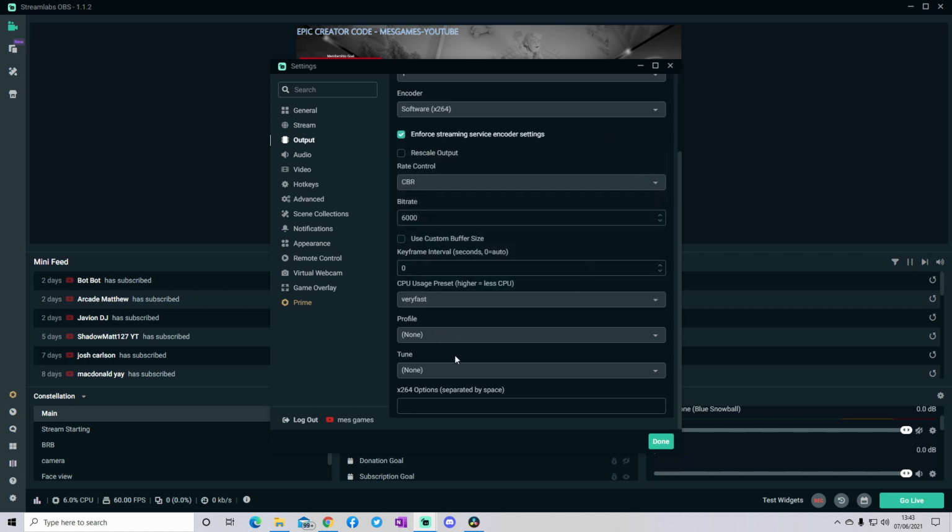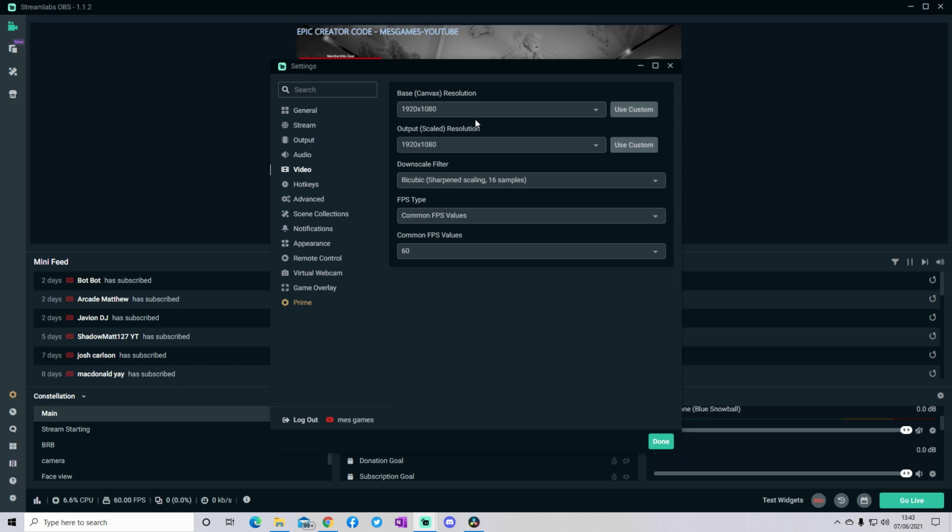The profile tune I have never touched, so I wouldn't go messing around with that. And then the last thing I want to show you is the video settings. So my base canvas is 1920 by 1080, so 1080p. That is also my output scale.